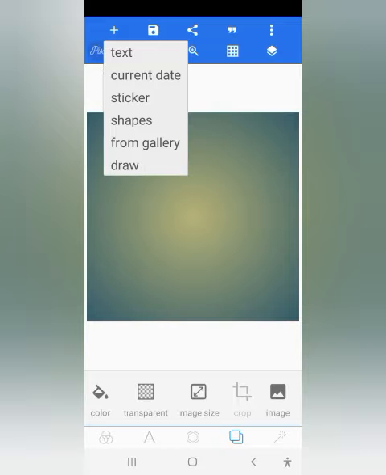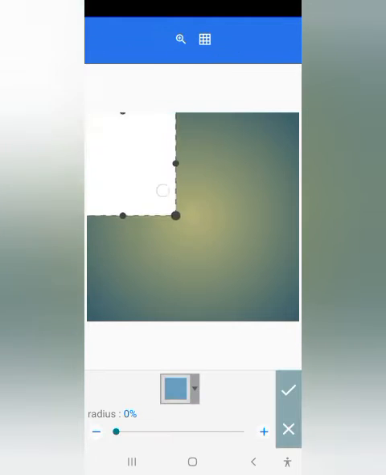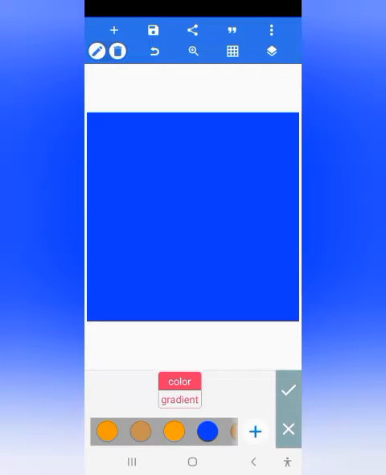We'll create a shape. Select your shape, then enlarge it, increase the size, make sure it covers everywhere. Next, we'll be adding a color to it. Let's select our color. We'll be using this blue color for this design.